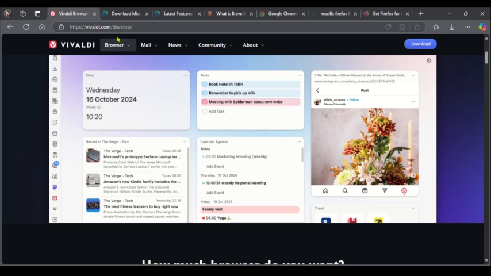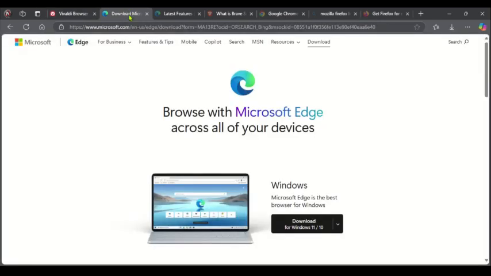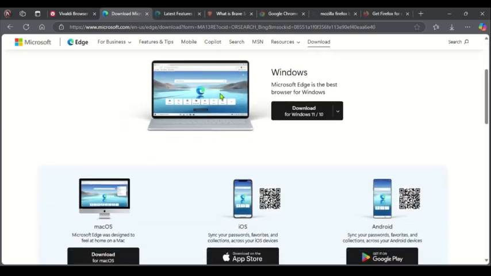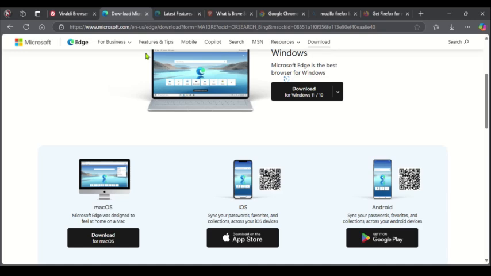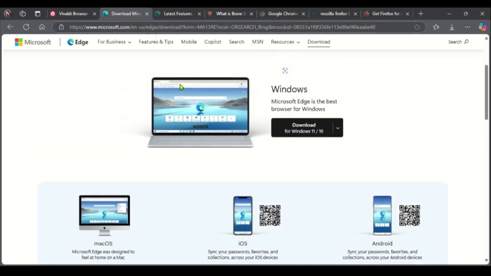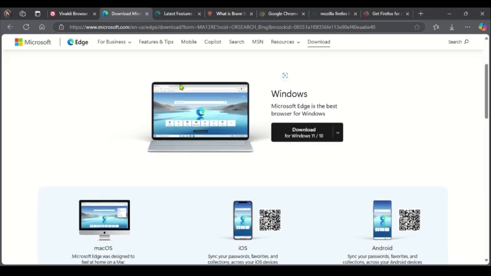For the second countdown, another web browser we're talking about is Microsoft Edge. Microsoft Edge is built on the Chromium engine, offering fast performance and deep integration with Windows and Microsoft services. It supports Windows, Mac OS, and Linux. So if you really want to download this, it is available for you. You can just go to www.windows.com/Edge download, and you will find the one that works perfectly for your operating system.